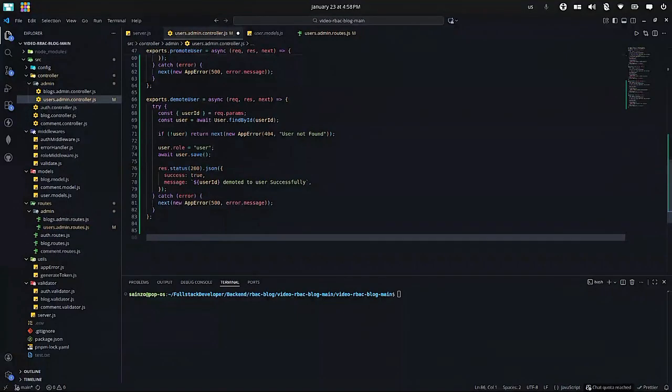So now here comes step two. Here we need only one controller and only one route. That makes the code very minimal. So let's try making it.